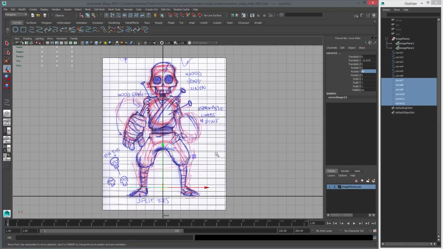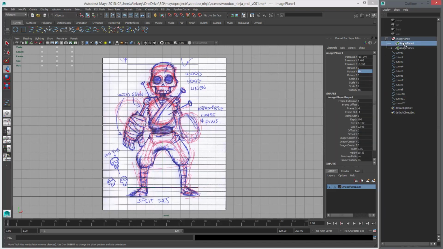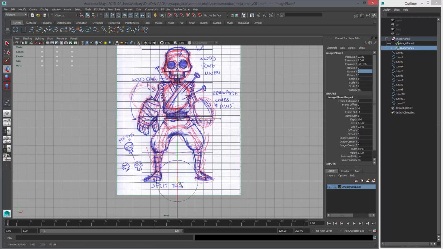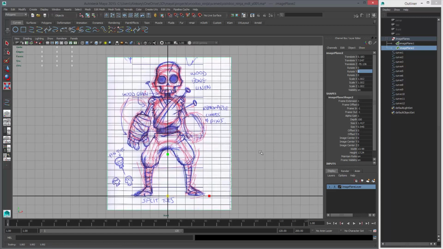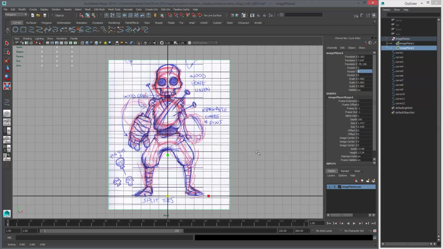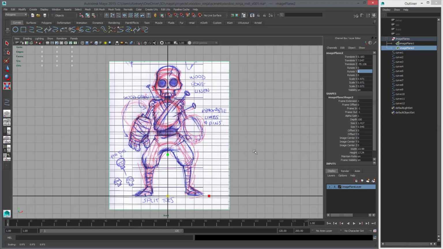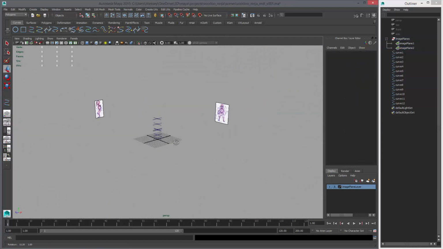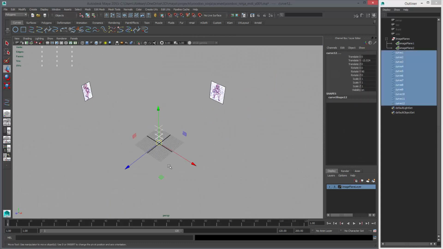So now what I would like to do is line up this image plane to the side. So I'm going to move my pivot here and just scale until the lines more or less match what we have in the other drawing. And it's pretty good. I think this will work. Okay, image planes are lined up and we can start modeling.